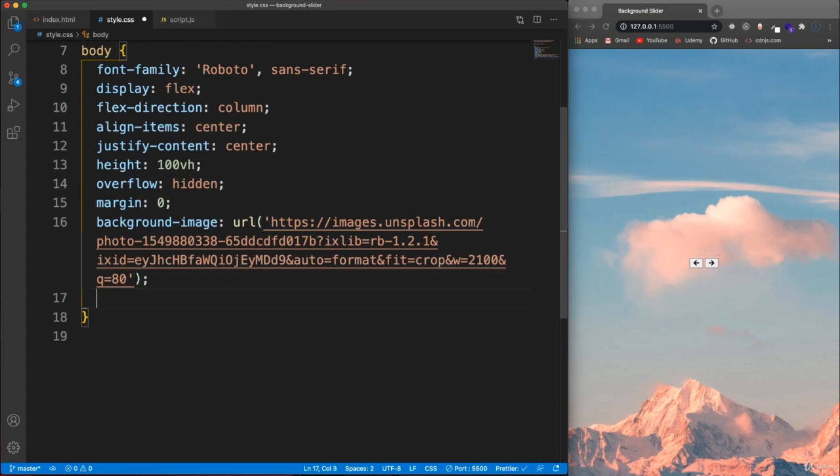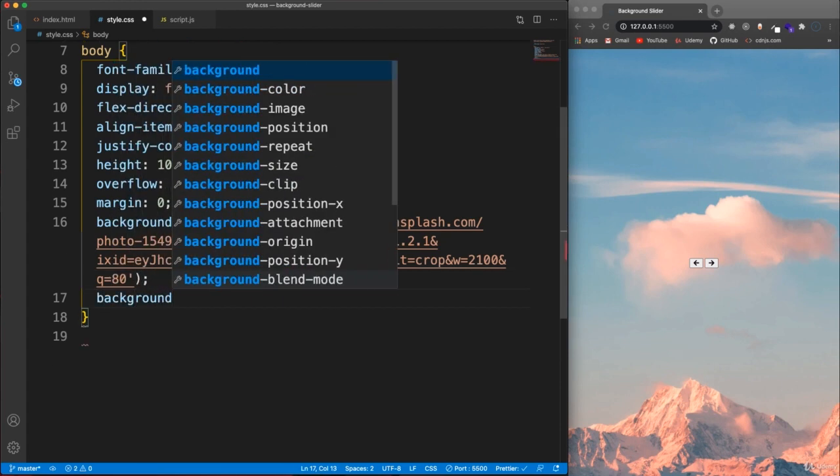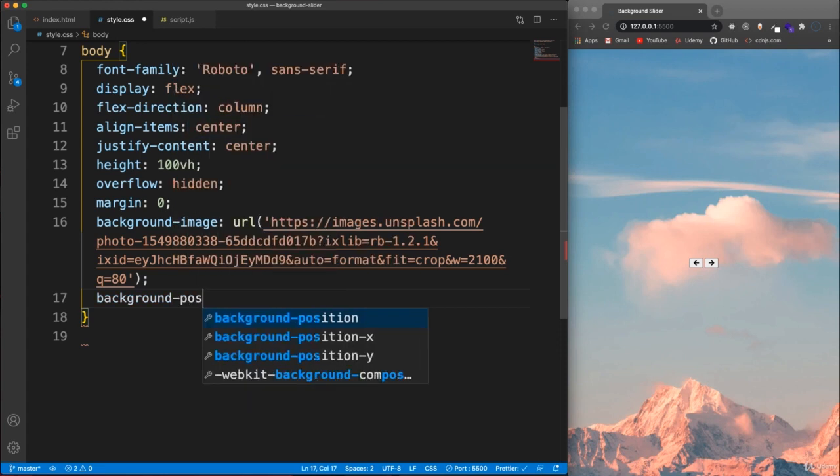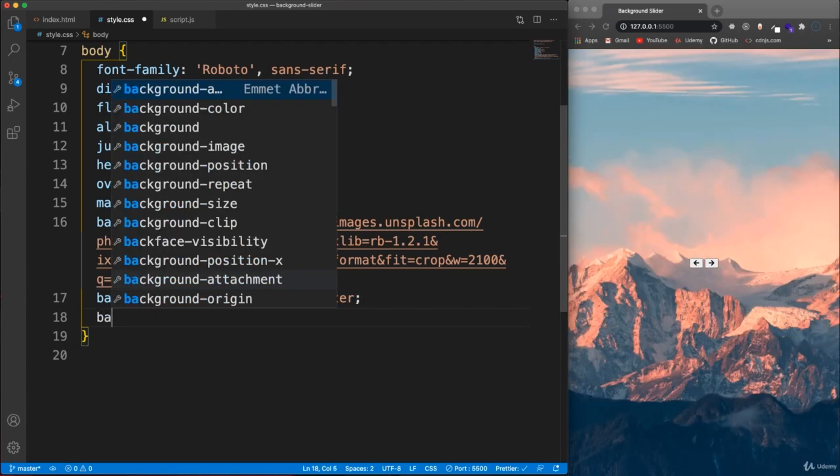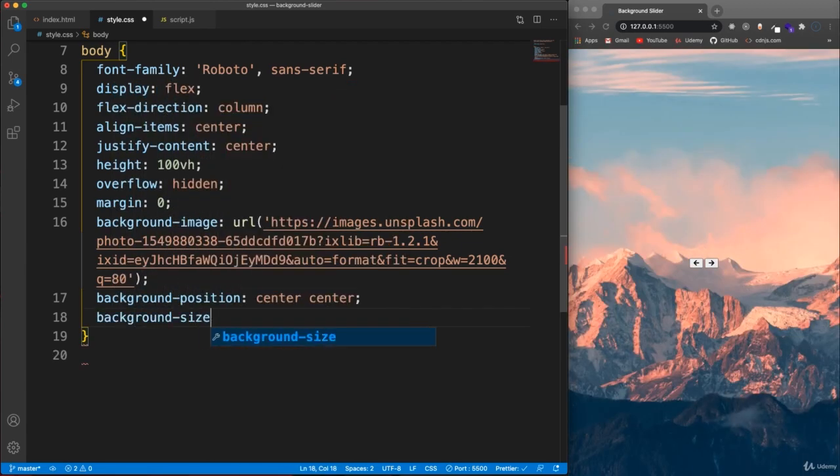I'm going to add some background properties, so let's add the position. So the background position will be center on both the X and Y axis. And let's add a background size and set that to cover.